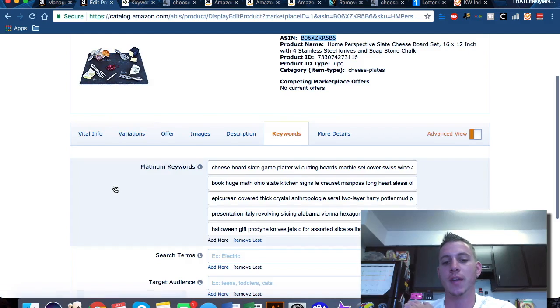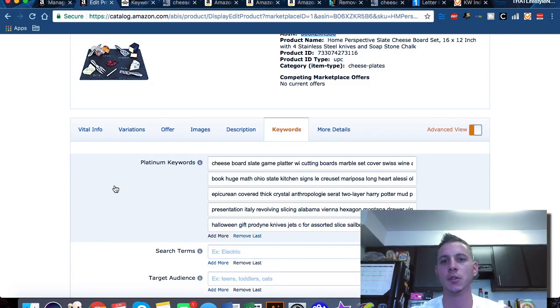And then once you do that, you can basically use your search term report from your PPC, add in any words that you're definitely converting on, right, into your keywords as well.